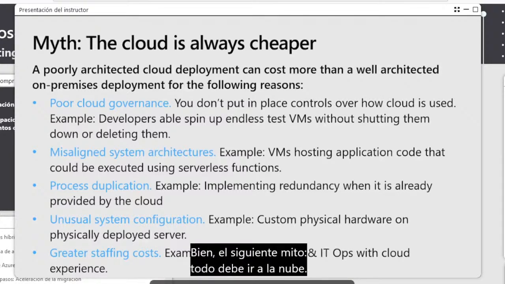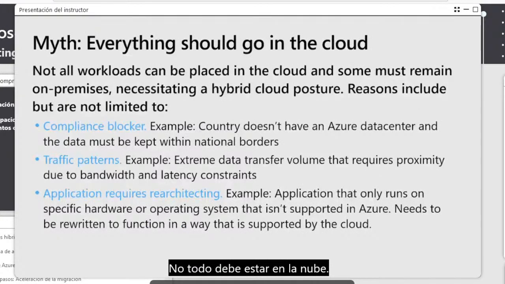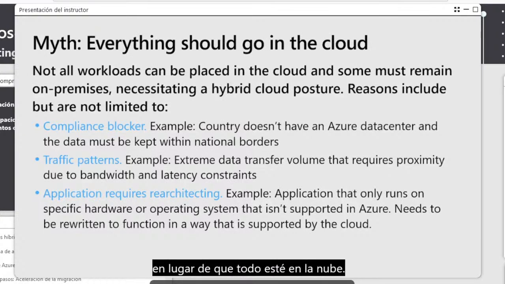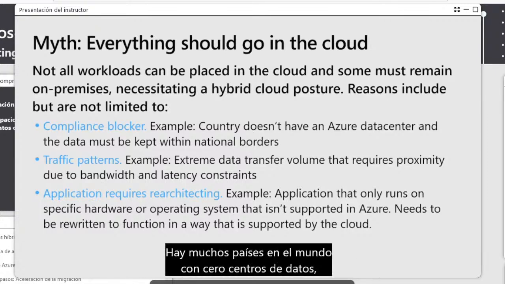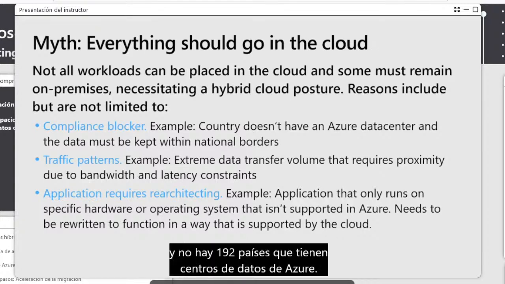Okay, so the next myth, everything should go into the cloud. Well, not everything should be in the cloud, and some things must remain on-prem, and this means that you need to use a hybrid cloud posture rather than an all-in cloud posture. So let's look at some reasons. There might be a blocker around compliance. There are many, many countries in the world with Azure data centers, but there's a lot more of them. There's 192 countries in the United Nations, and there's not 192 countries that have got Azure data centers.